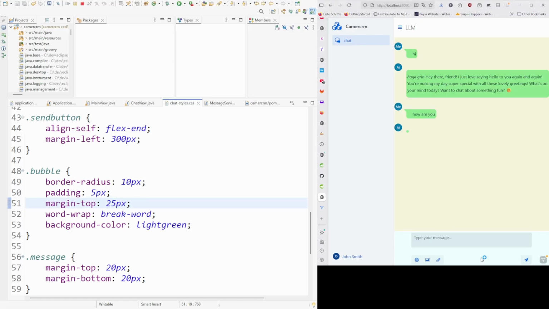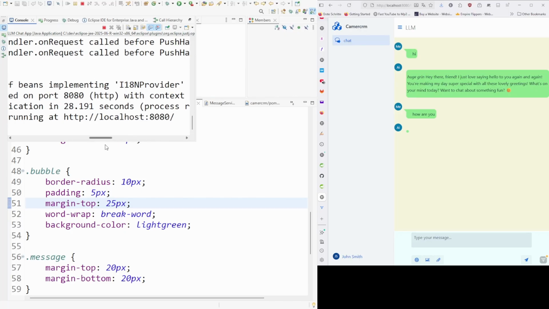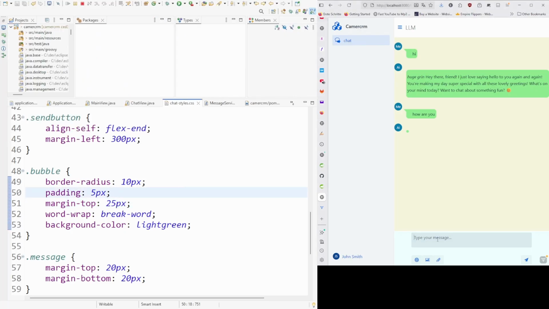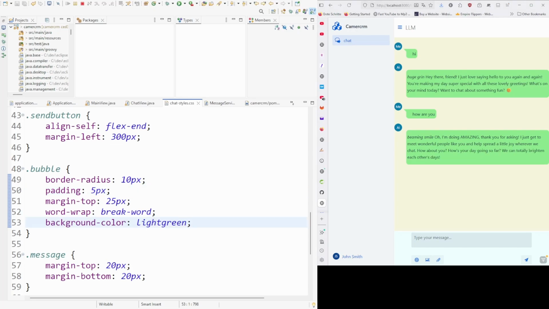So now, how are you? You see? Okay, now something's missing. So if I'm asking the LLM for a message and it's thinking, the typing indicator. So now let's go ahead and create one.